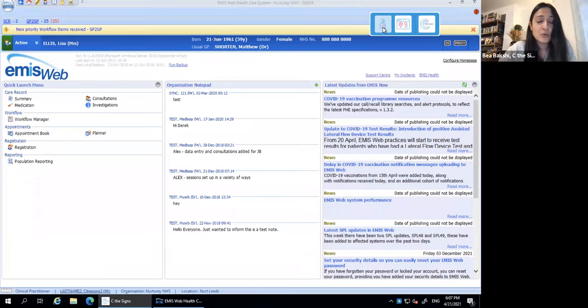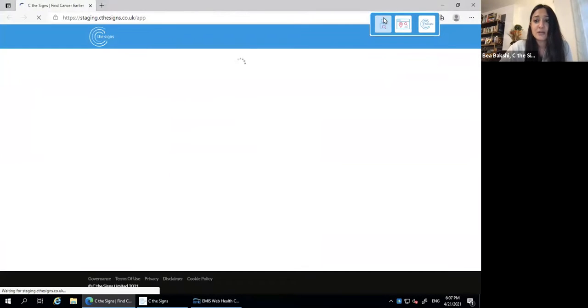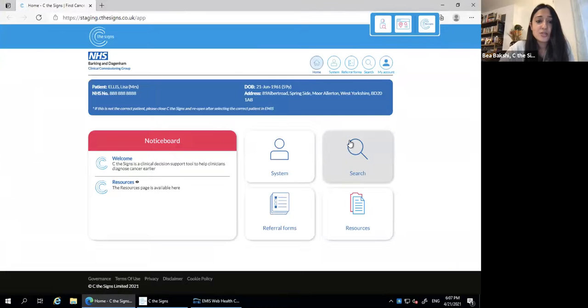So I'm just going to walk through a risk assessment. I've got a patient already up, and I'm just going to click the first button. So you can see that on launching See the Signs, on the left-hand side, you've got the Barking and Dagenham CCG. So you know you're in the correct CCG for your practice. You'll also see which patient you're on, and that's just to be helpful to you, to make sure you're currently risk assessing or conducting a referral for the correct patient.